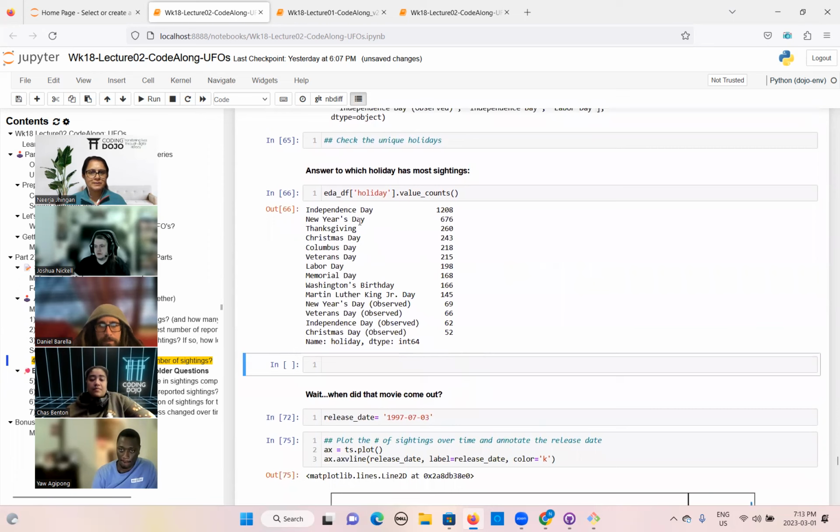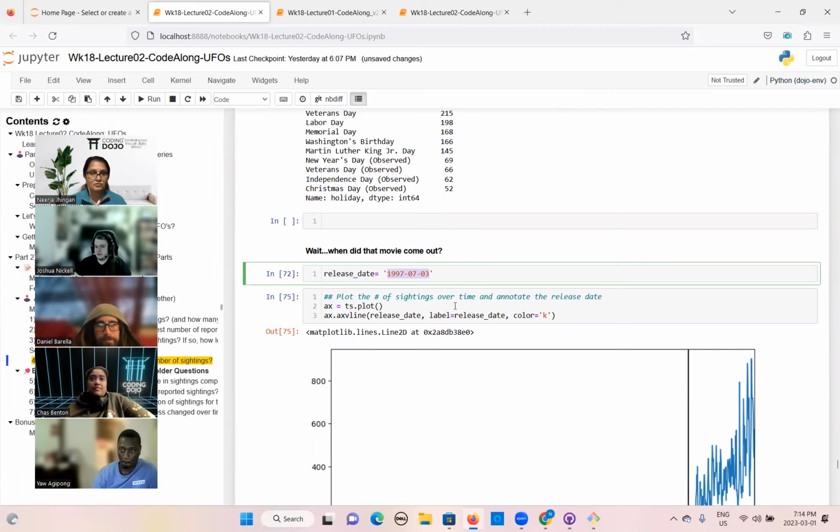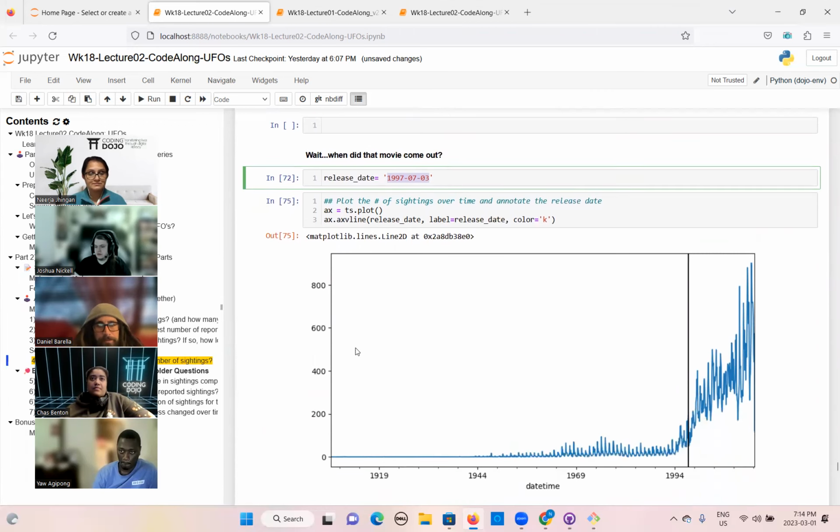Now it is showing Independence Day in the total years of our data set 1208 times, then New Year's Day, Columbus Day, and the other days, how many times each is occurring. Okay. So now if you want to look at which movie was out on a given date, how would you do that? You just give the date, then you can plot the sightings over time, and you can also show the release date on the graph. So this is for that.